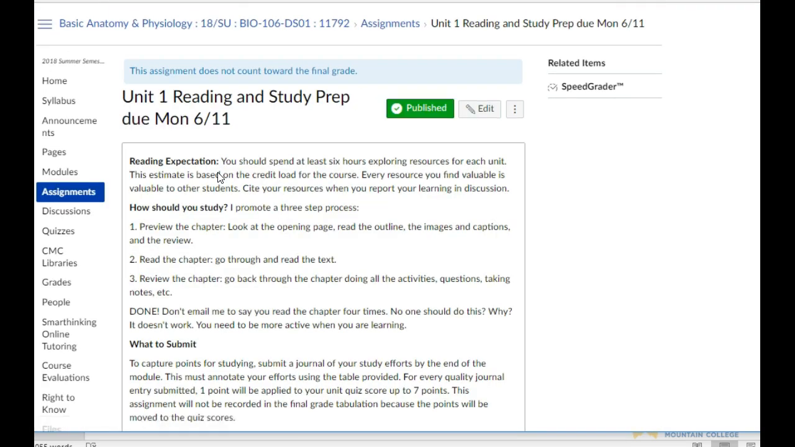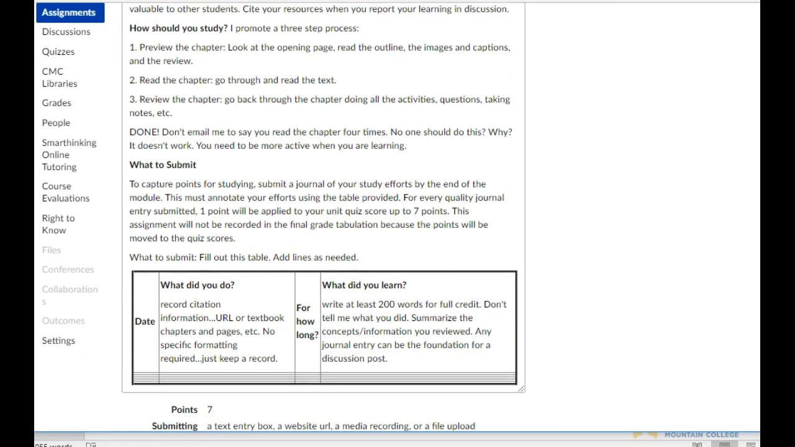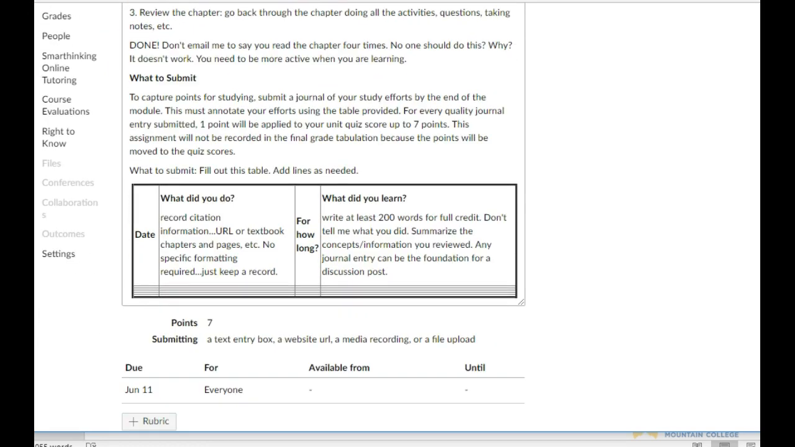And I have a lot of opportunity here for you to apply effort to improve your achievement score. And so if you're a kind of person who wants to try hard, but you don't feel very confident with science, then you should definitely take me up on all these offers. So for example, you're supposed to read about 6 hours for each unit. If you keep a journal of what you're doing for studying, you can accumulate up to 7 points for each unit quiz. Over the course of the semester, that's 42 points added right to your quiz scores.